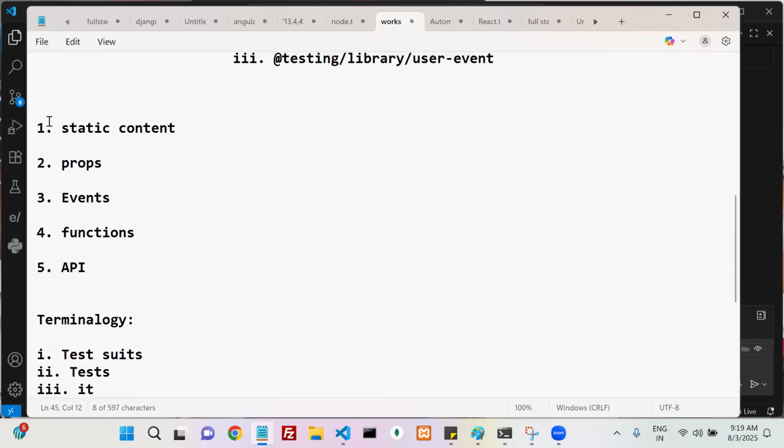Next, what kind of tests are we going to write most of the time? One is static content, which we discussed yesterday. The next is props, most of the time. The next is events, then functions, and then nested components. These are the different scenarios we can test. The first one is static content, which we discussed yesterday, right?